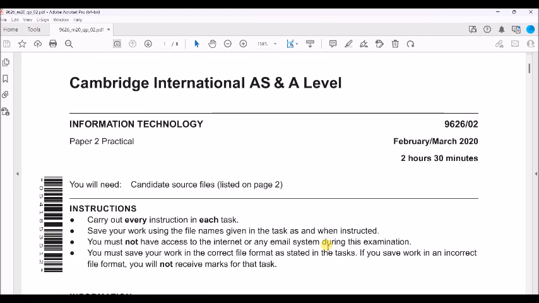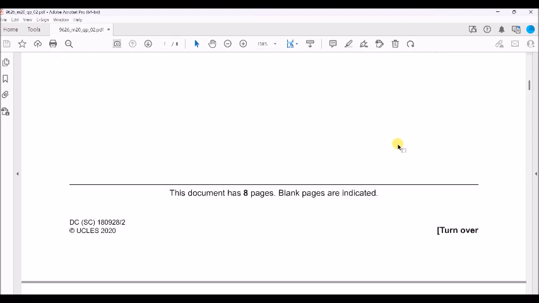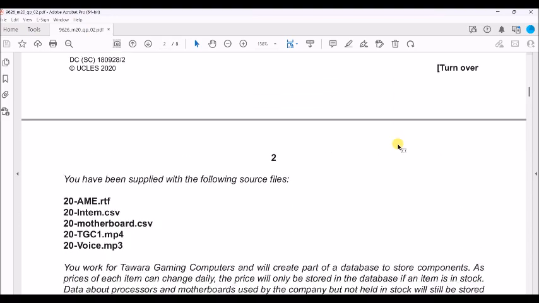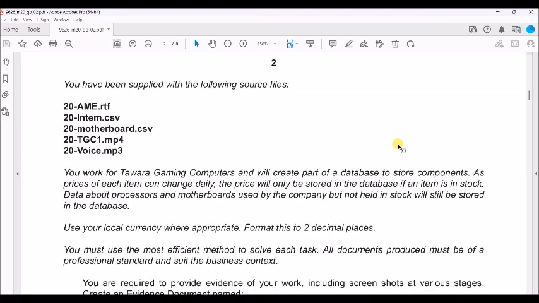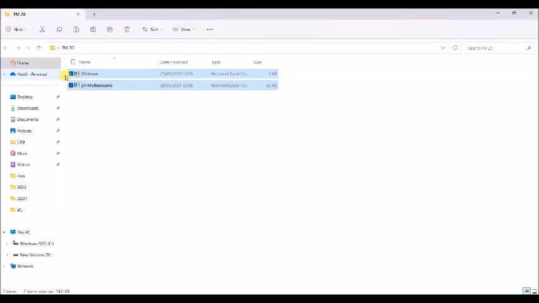Now we are solving the ASIT 9626 Paper 2 for the AS questions, February-March 2020. Now we will work on the database question, which is the normalization in this year. You have been supplied with the following source files. I need just only these two, and I have created my working area.